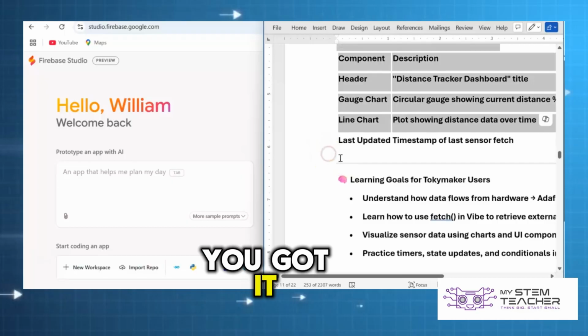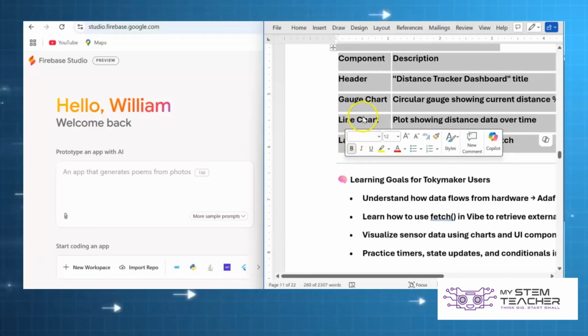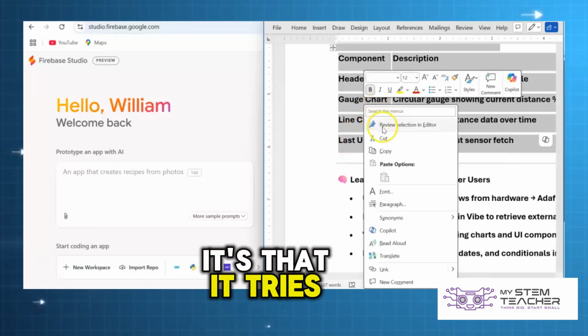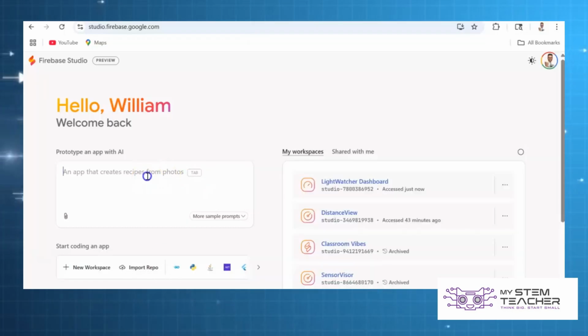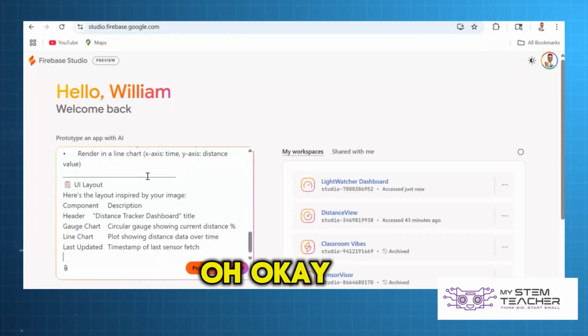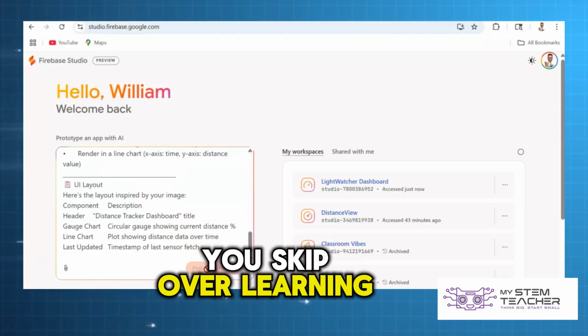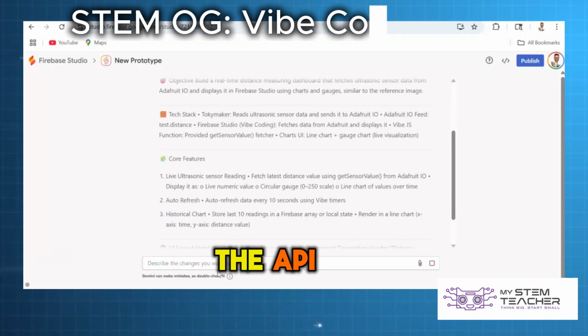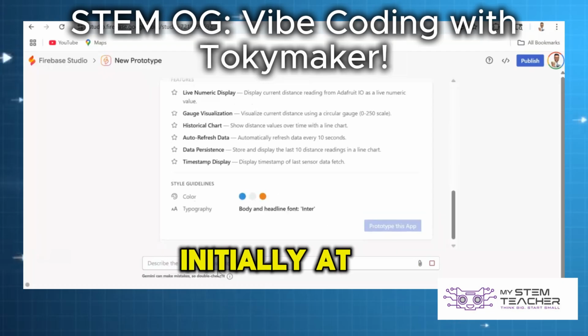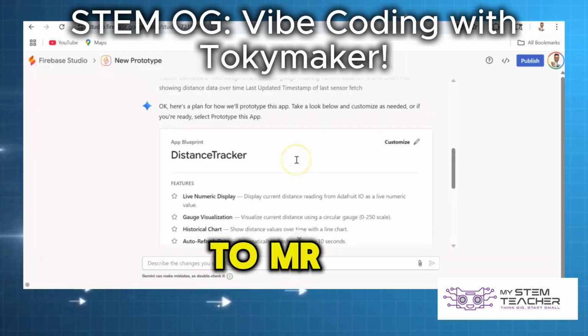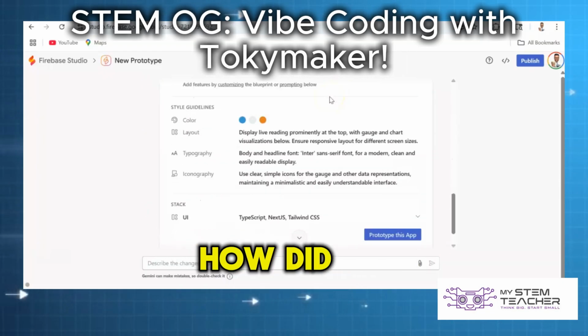You got it. And the really cool part isn't just that the AI writes code, it's that it tries to understand your intention. What are you trying to achieve? Oh, okay. So you focus on the what, not the how. Precisely. You skip over learning all the complex syntax, the API calls, all that stuff, initially at least. So bringing it back to Mr. E's project, how did he use this?